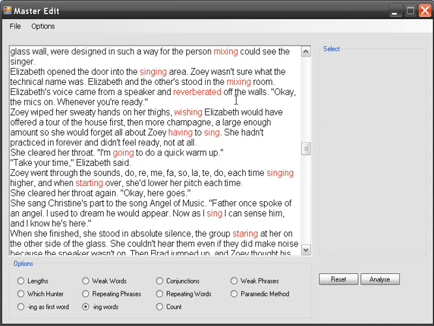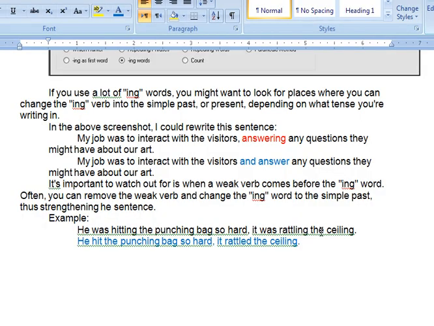Right, real quickly from the manual, here's an example where you can easily, when you find these, I usually don't make these mistakes, so I couldn't find any in my writing, so I had to find it somewhere else. Is you have a weak verb before the ing words here. Was and was. So, "he was hitting the punching bag so hard it was rattling the ceiling." I notice people do that a lot, but it can easily be changed to "he hit the punching bag so hard it rattled the ceiling." And it's actually stronger than this here. So there you go.